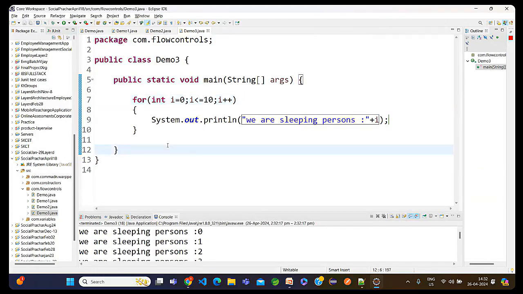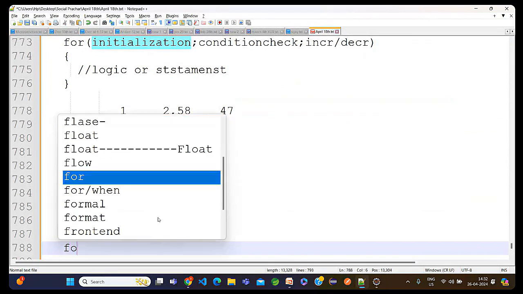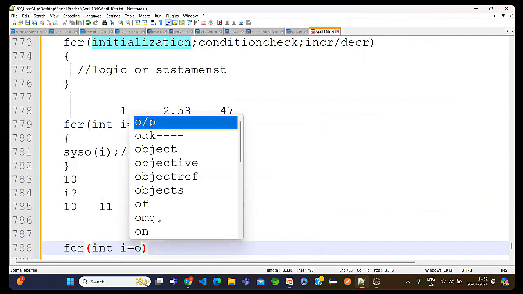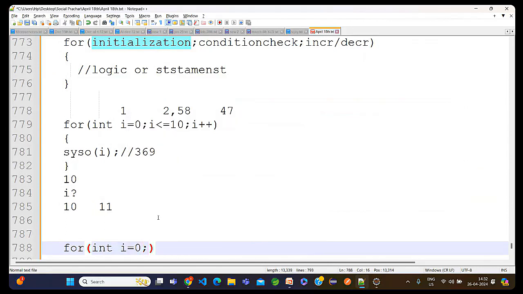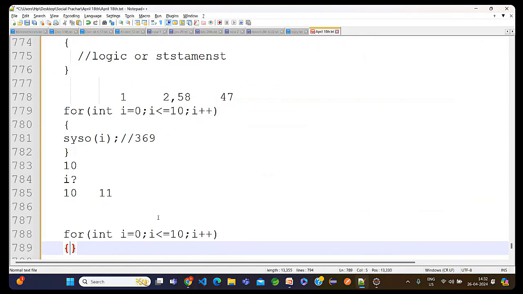Now here I want to print only the even numbers. How can I print? The last point is 10, but I want to print only the even numbers. How can I write the logic? Observe carefully here. For loop initialization starting with int i is equal to 0, it is also an even number. Now, i less than or equal to 10, 10 is also an even number. Now, if I increment it with i plus plus, observe carefully here.